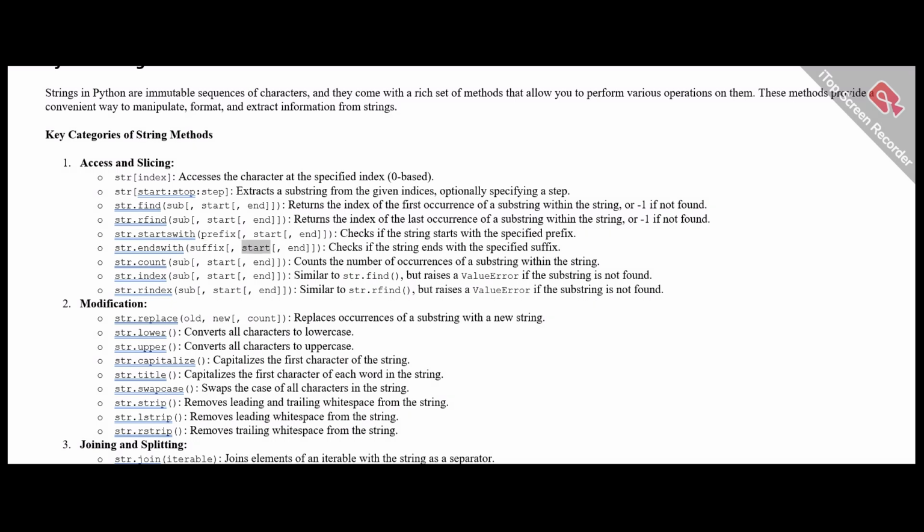str.startswith(prefix, start) checks if the string starts with the specified prefix. str.endswith(suffix, start) checks if the string ends with the specified suffix. str.count(sub, start) counts the number of occurrences of a substring within the string. str.index(sub, start) is similar to str.find, but raises a ValueError if the substring is not found. str.rindex(sub, start) is similar to str.rfind, but raises a ValueError if the substring is not found.